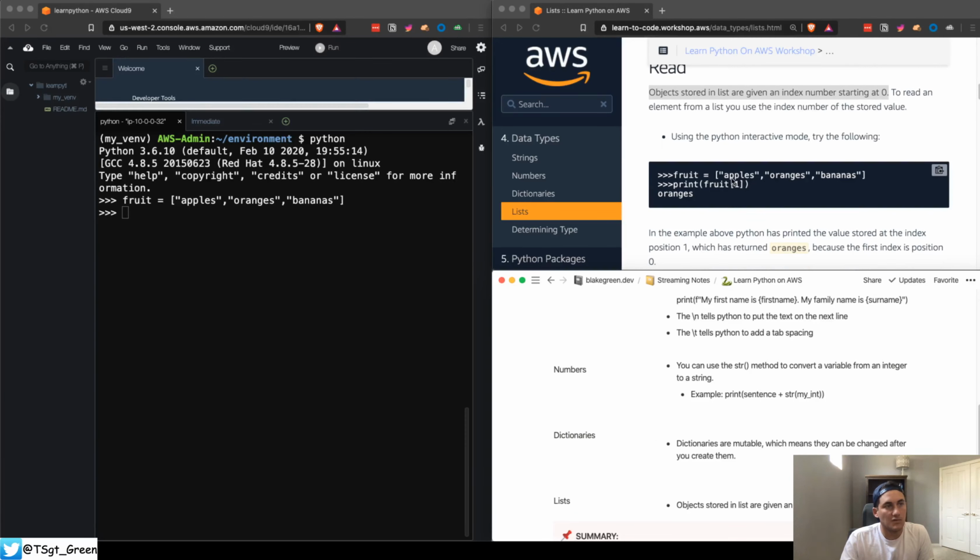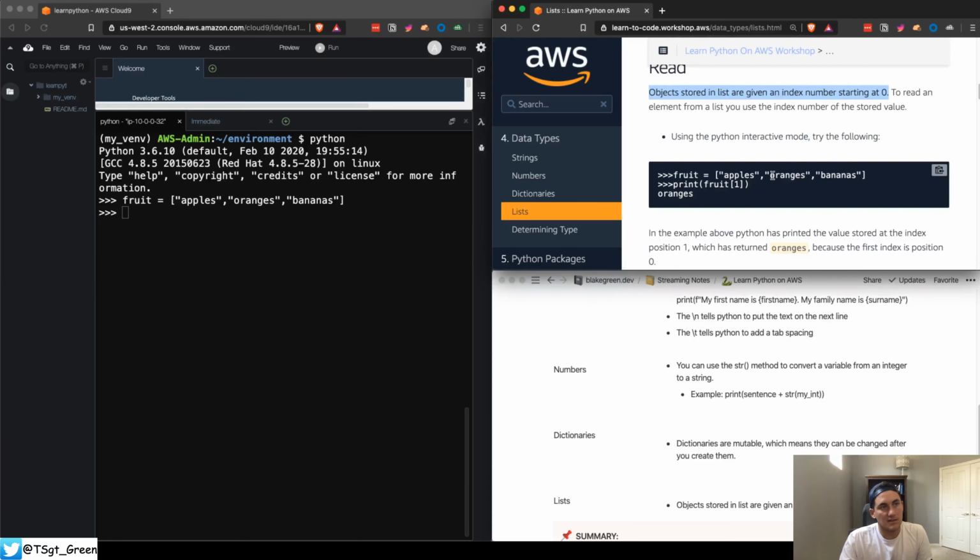So if you're trying to look for oranges, you would think that this would be index 2, right? Because 1 would be apples and 2 would be oranges, but it's actually apples is index 0 and oranges is index 1, which is shown here by reading the different objects in the list and specifying which index that object is located at. So in this example, they're able to find oranges.